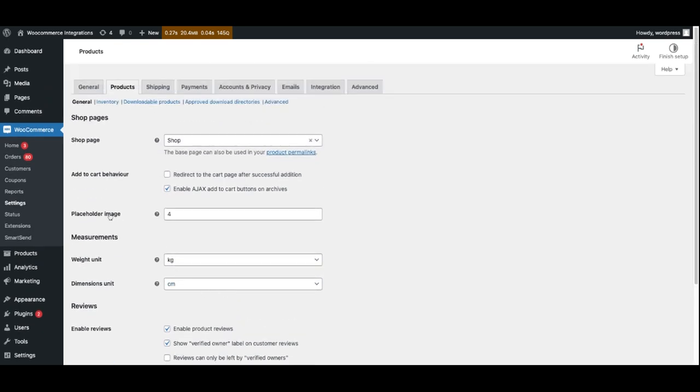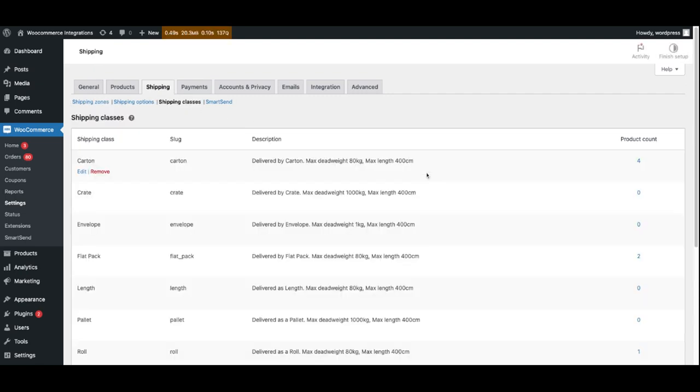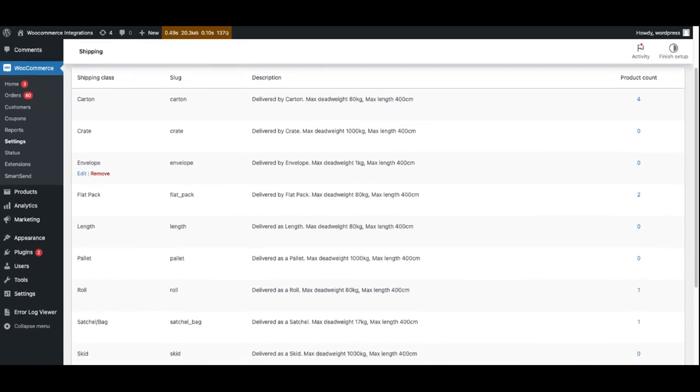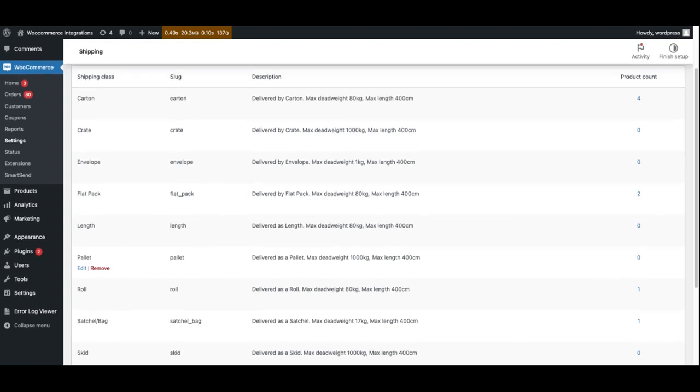Then go to WooCommerce, and then go into the shipping tab here while you're still in the settings. And under shipping classes, I just want to explain these are the classes that we've set up in the plugin by default, which work with SmartSend and our carriers. So as you can see, you've got carton, crate, envelope, flat pack, and so on. So they'll appear as a shipping class or a shipping package within the plugin.